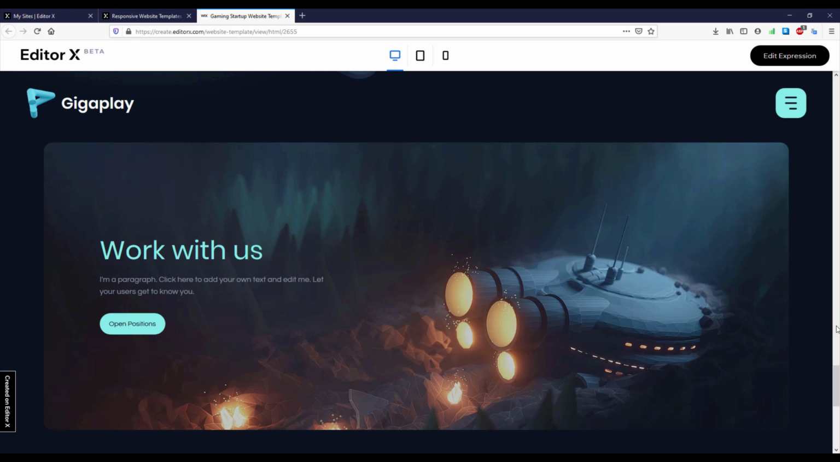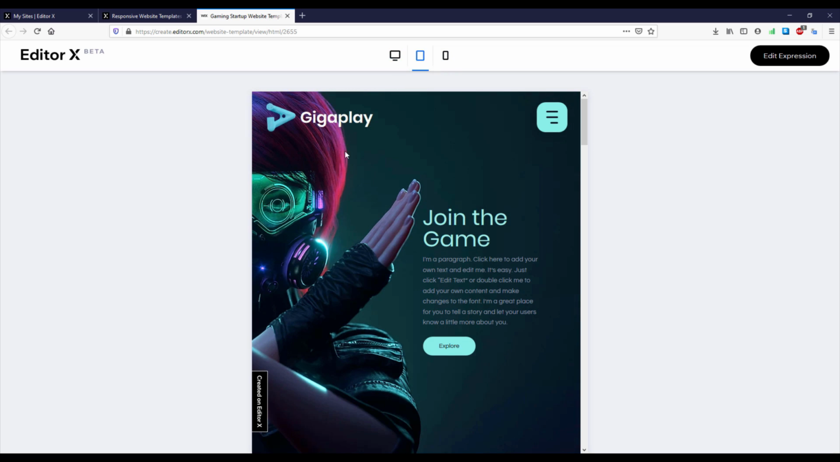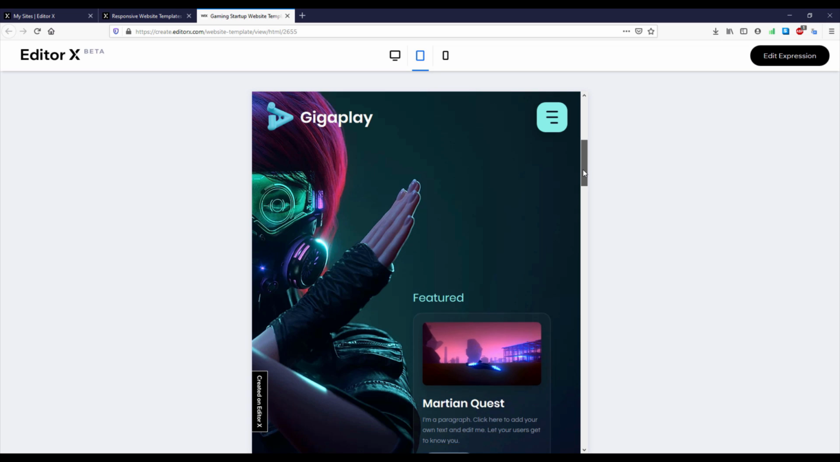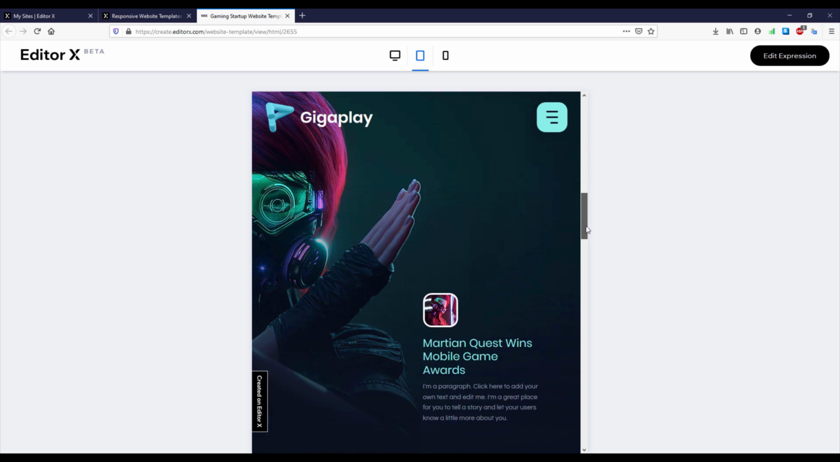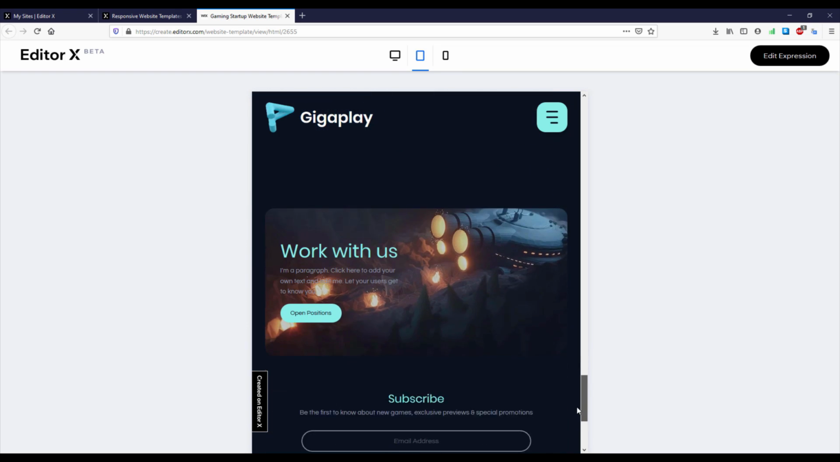On the top we also see some breakpoints. We have a desktop, we have tablet and a mobile. Let me switch to this tablet and let's see how our website will look like on a tablet version. As you can see, it looks just a little bit different, but also everything is responsive and everything looks fine. It looks very nice.